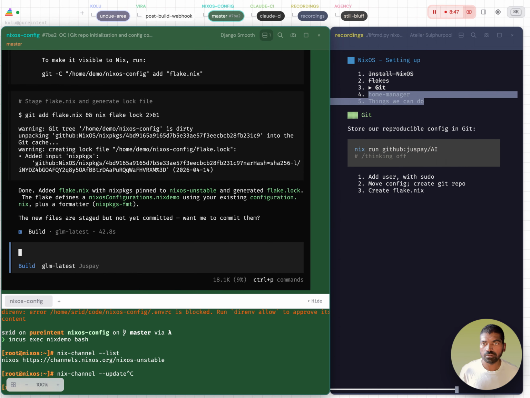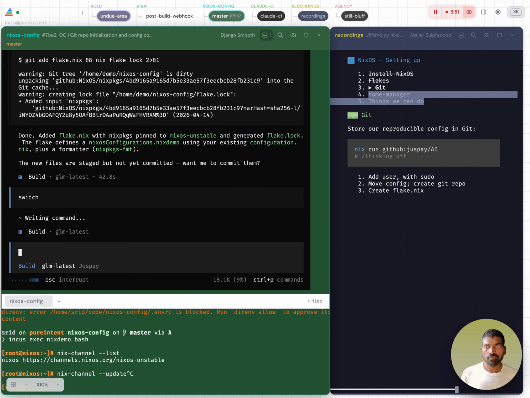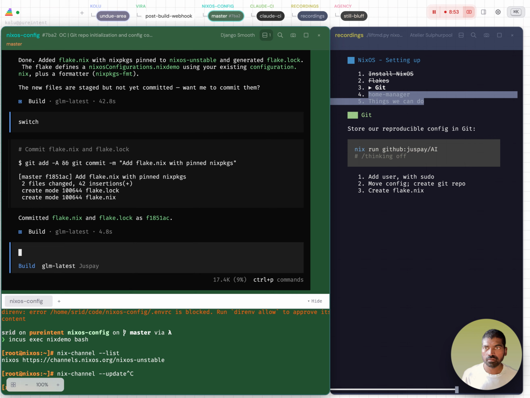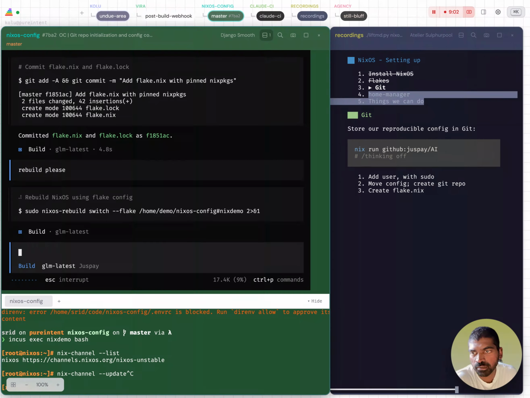And then you can ask it to switch. You want to test that it works. I asked it to switch, and then committed it. That's what the model did. So the switch is now sudo nixos-rebuild switch --flake. You can just say dot.